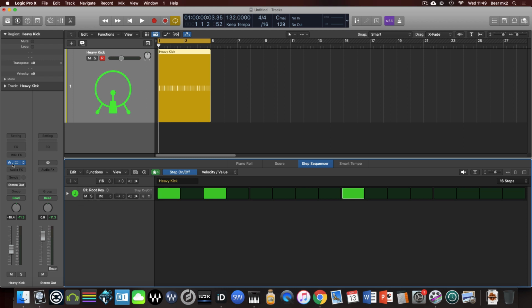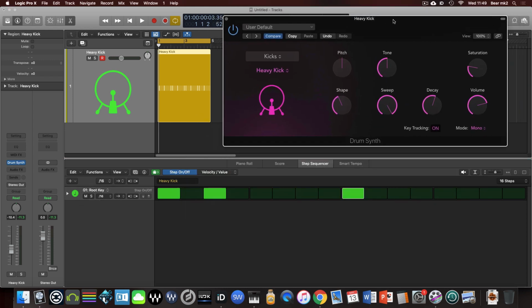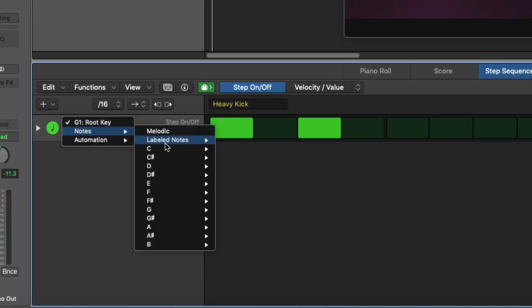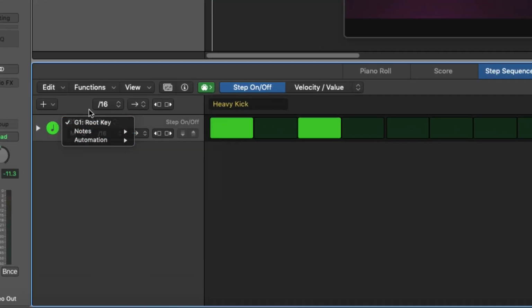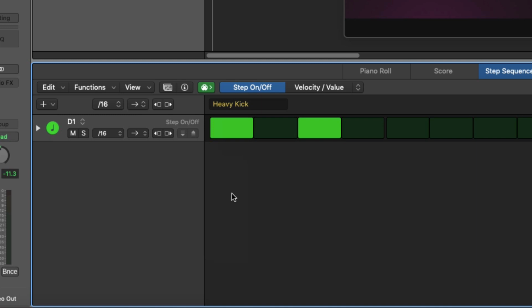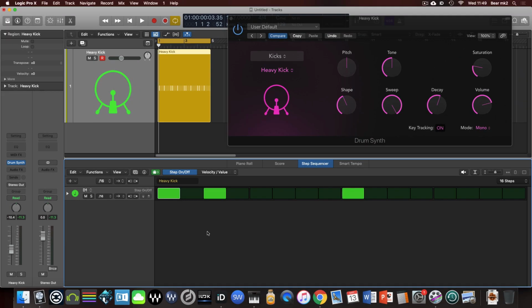Because we have the drum synth hidden up there, and we do have key tracking on, this is going to make a difference. So I wanted it to be D1, so I have to click on this position here where it says root key, go to notes, and select D1 to change the pitch. Now it's a little bit low, a fourth down technically. So I've now got this here, and if I play this, it will just play that pattern and loop it round and round and round.